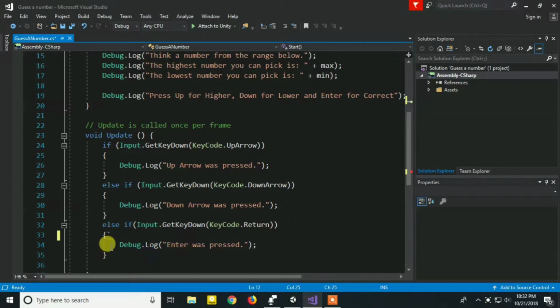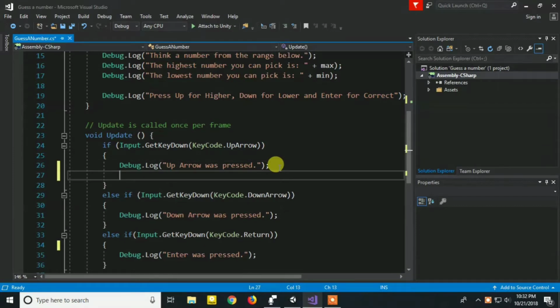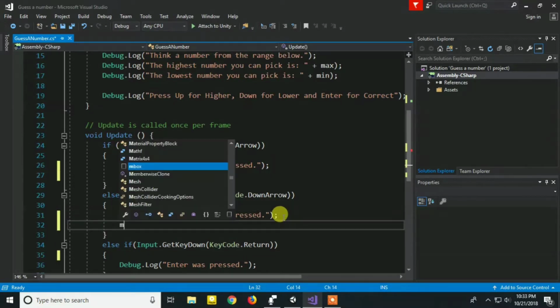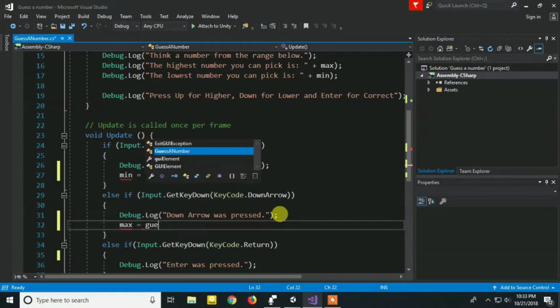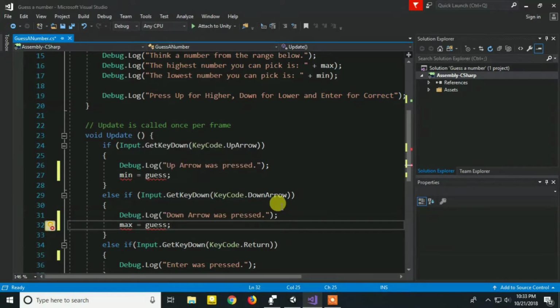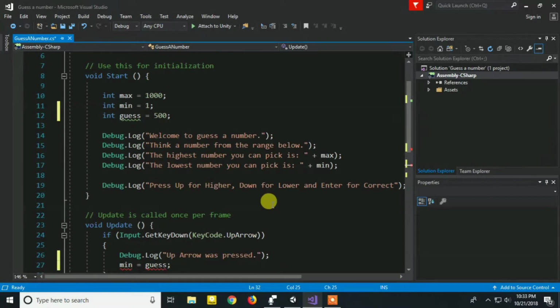While the player presses up arrow, at this time the player's number is higher than our guess, so the minimum will be the guess. And if the player presses down arrow, then the player's number is lower than our guess, so the maximum will be our guess. Aha, we got a problem here. We got a red underline on minimum and guess, and also on maximum the red line indicates errors.